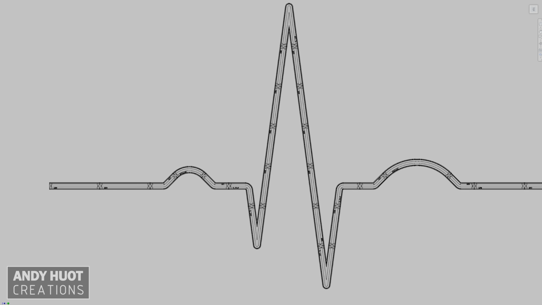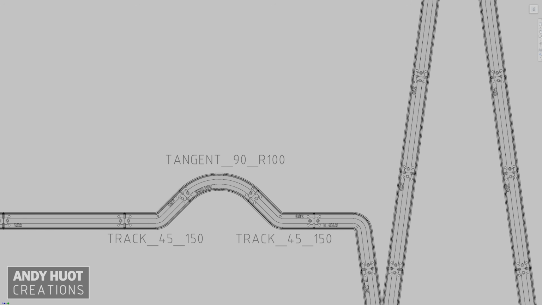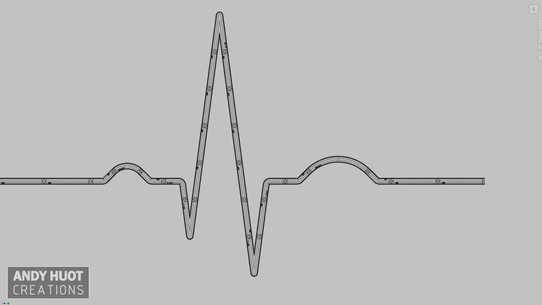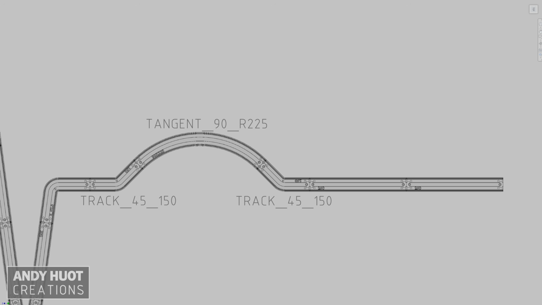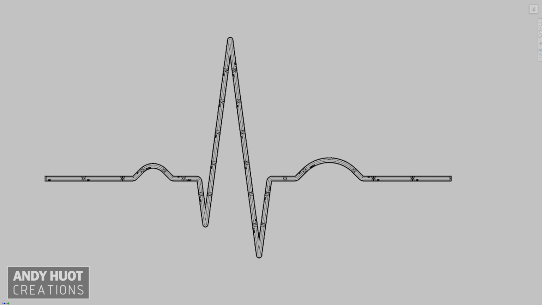If you're looking for a more accurate graphical representation of an ECG, just add a couple Duality tangent sections. You can use the curves to represent the P and T waves, along with the standard 45 degree sections and the E angle pair.